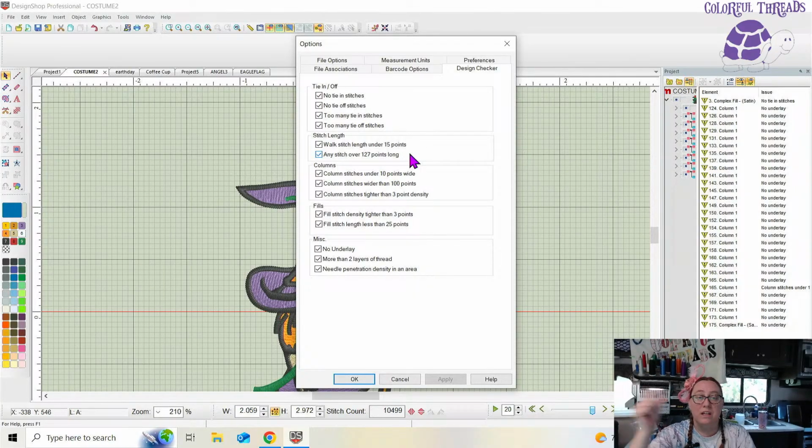What is your stitch length? Is it too short? Is it too long? Something in there is not right. How wide is your column? It talks about columns being under 10 points or over 100 points. That's pretty wide. That's 10 millimeters wide. So you don't want stitches that are too wide, and you don't want stitches that are too narrow in your average design.